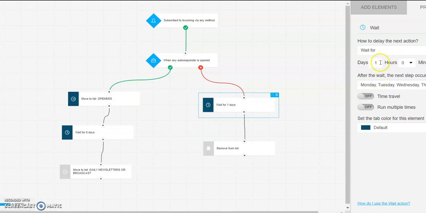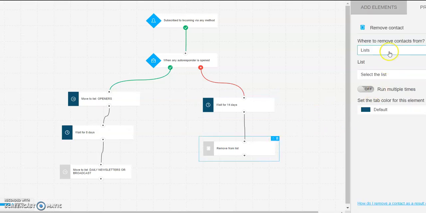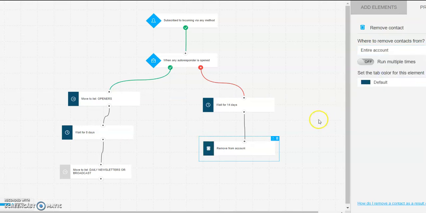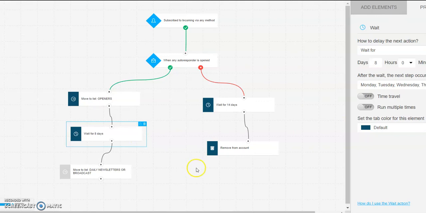On this side, on this day, we're going to add 14 days and then remove from list. You've got different things you can do, but I personally use entire account there. So this is basically the simple segmentation that I use, guys.